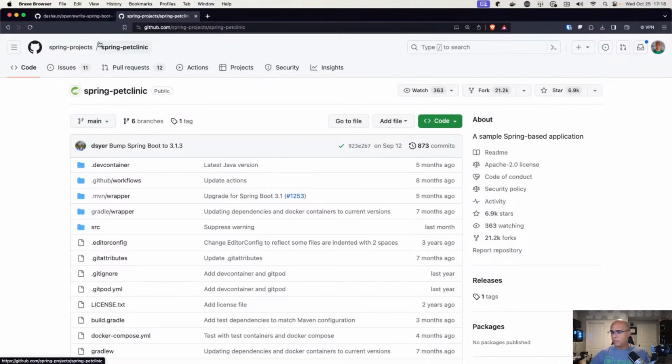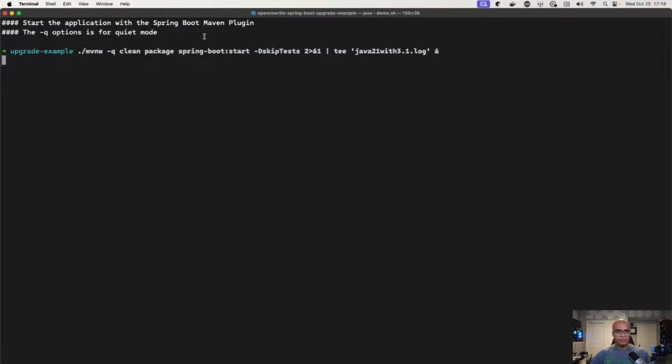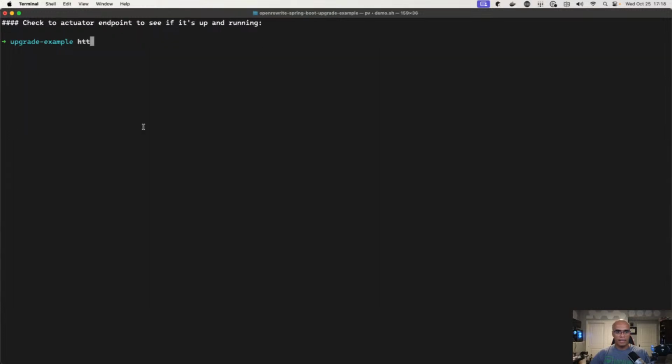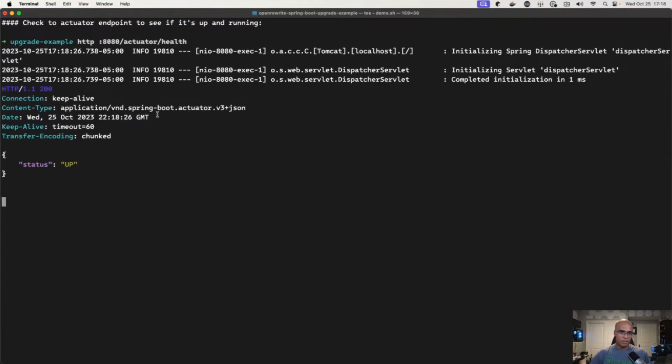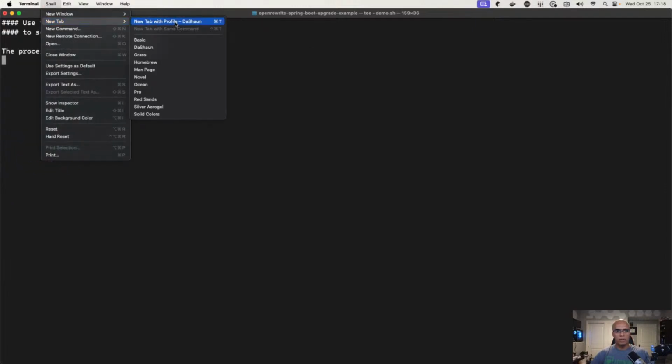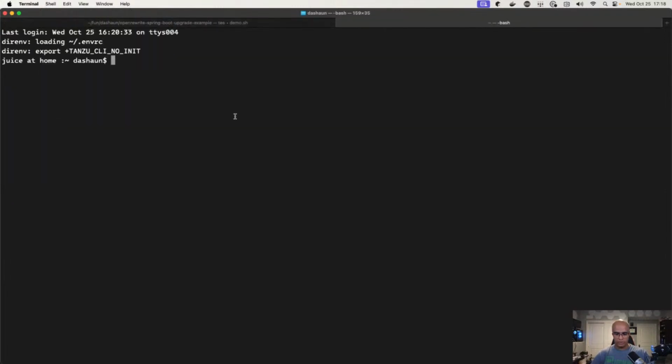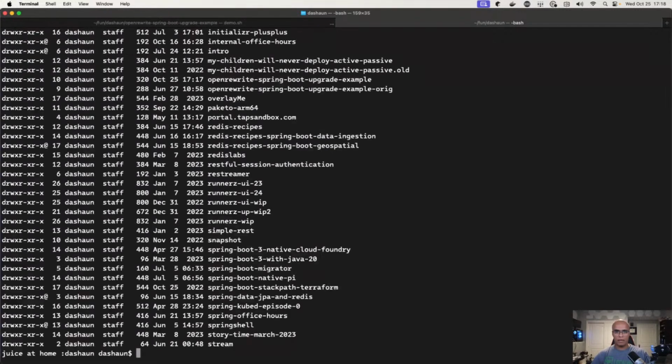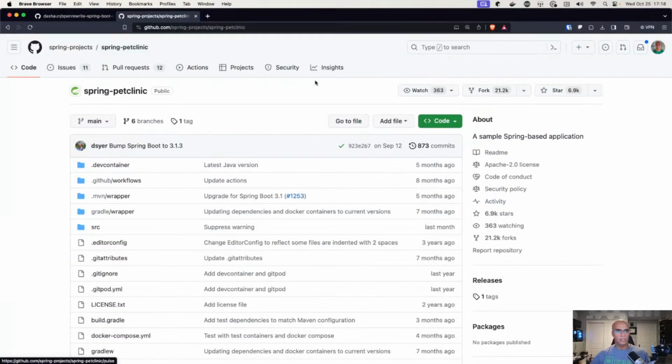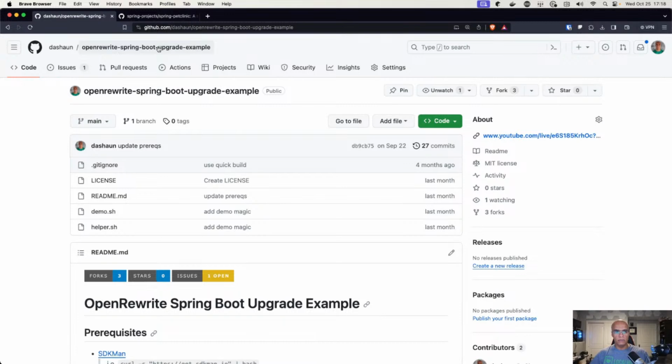This one is still going. It's doing its thing. Now we can see it's on Spring Boot 3.1.5. It's still running. Fantastic. That one's going to go. I'm going to go over here and open up a new tab. We have this Open Rewrite Spring Boot example, which I already have here. I'm going to make a new one, an Open Rewrite Pet Clinic example. How's that?